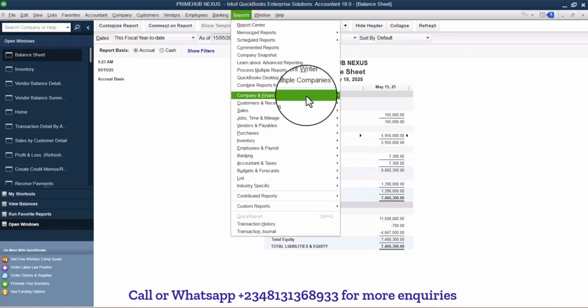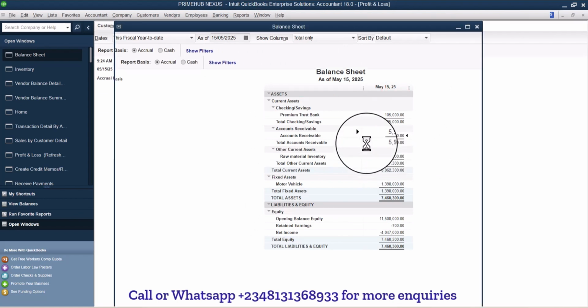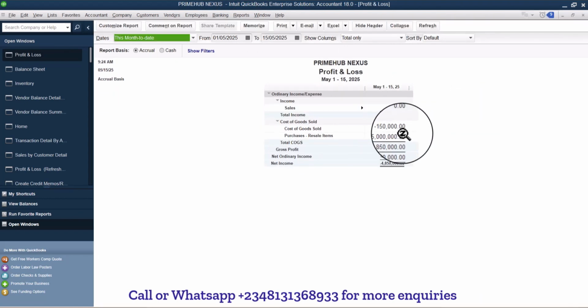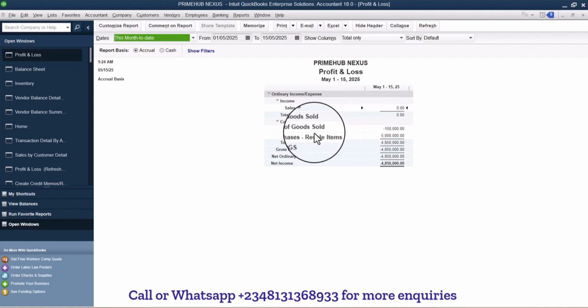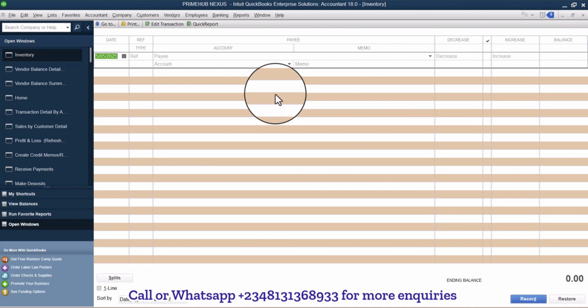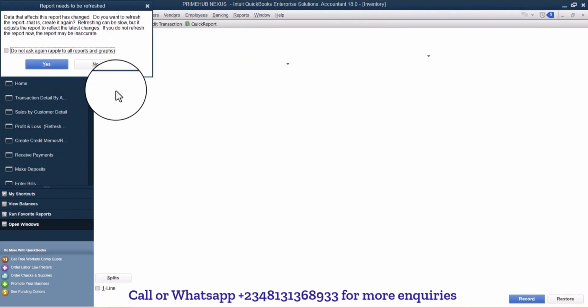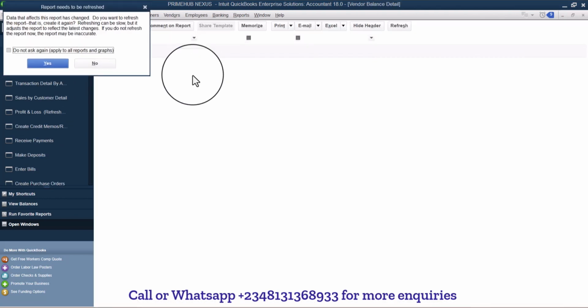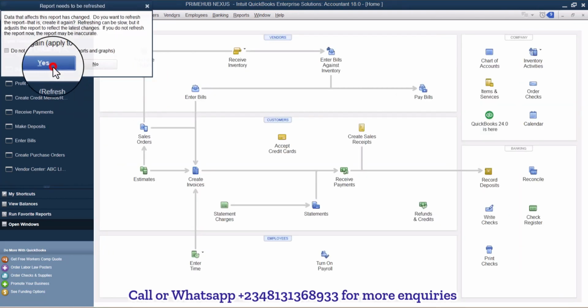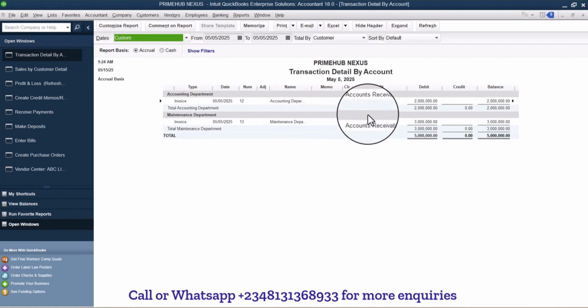Now if you go to report, you go to company and financial profit and loss standard, you see we have cost of goods sold minus 150, which is also wrong, because cost of goods sold is like an expense account, so it's supposed to be debited. So what am I trying to do? We're trying to show us that you can't use general journal entry to record or to register that there is a credit purchase or credit sales. So that's the fact we're trying to establish here, right?